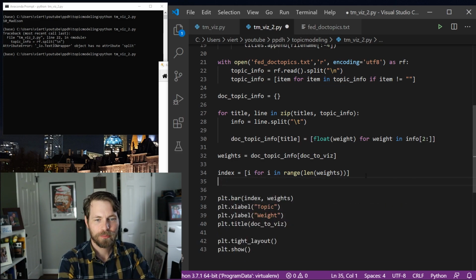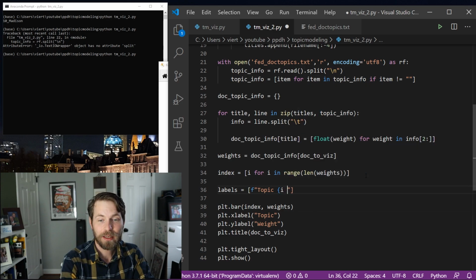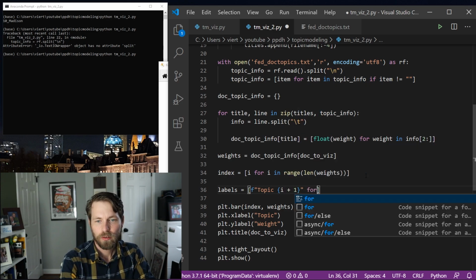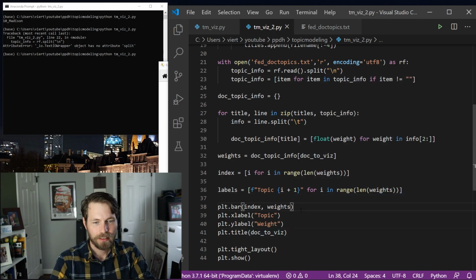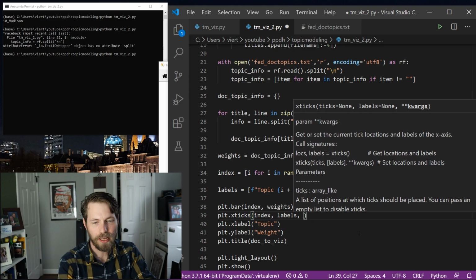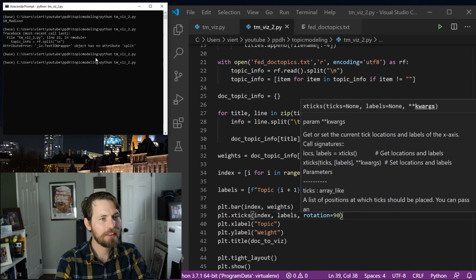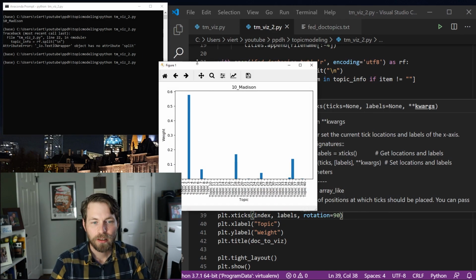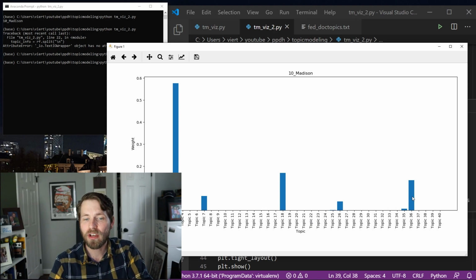So we'll say labels equal f-string topic, again, i plus 1, for i in range length weights. And then we'll say plt.xticks index, labels, and rotation equals 90. So now if we rerun this, we can see that this is much clearer. So we can see topics 3, 7, 18, 26, 35, and 36 are important.